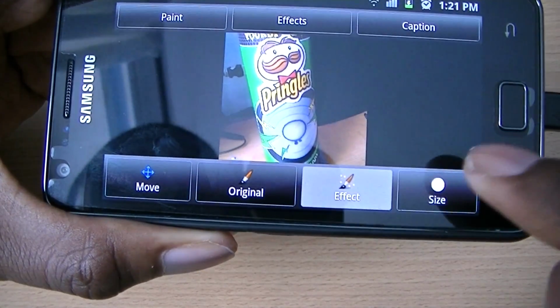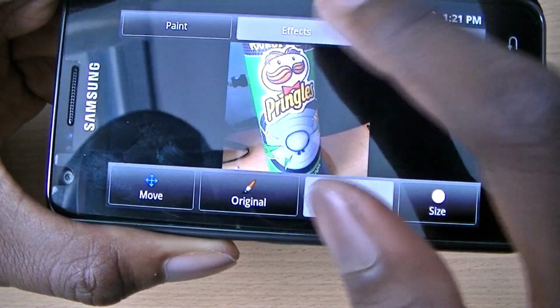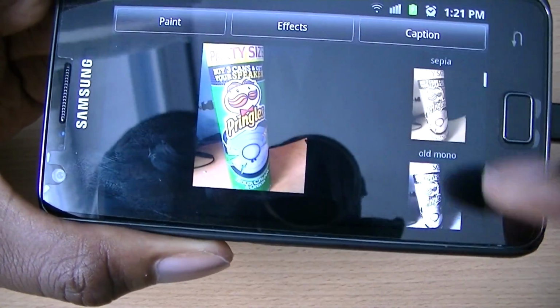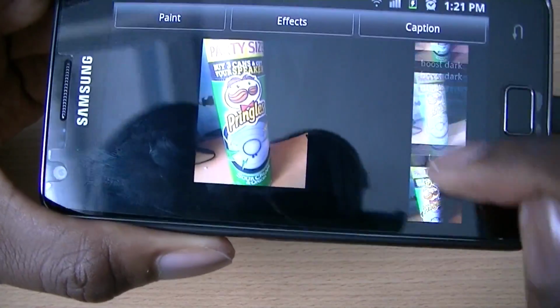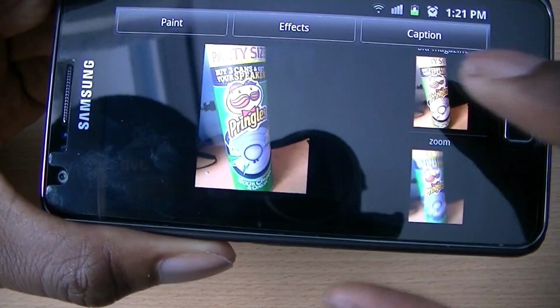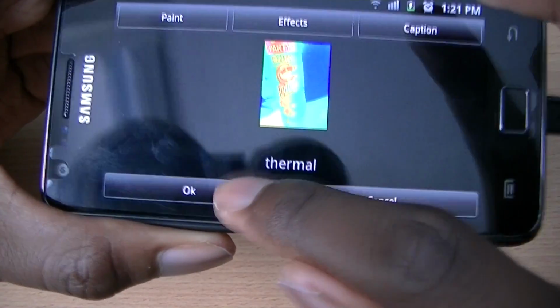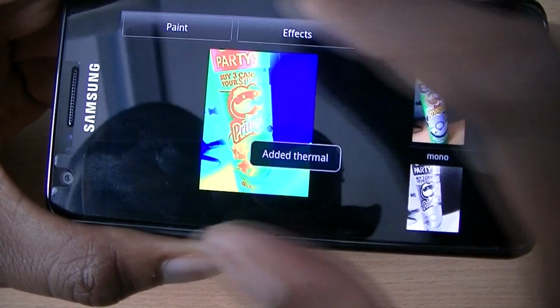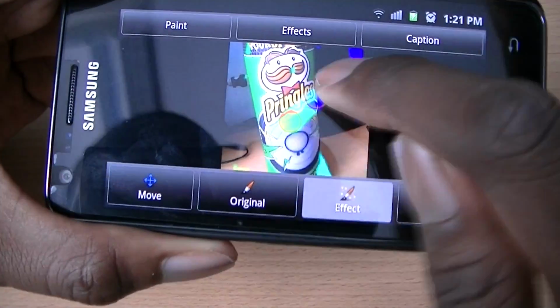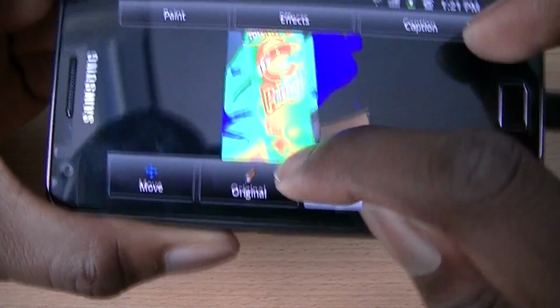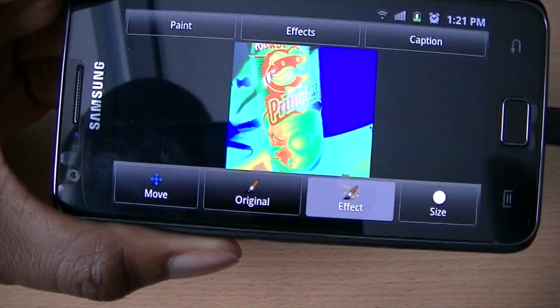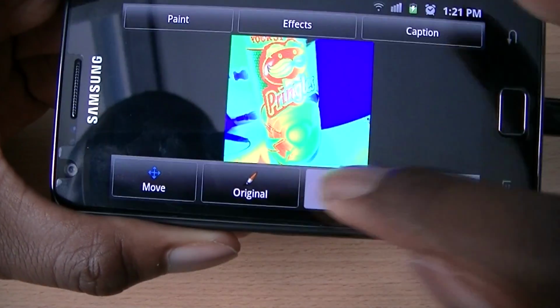You have different effects you could choose from. So if you take a look at the different effects, these are all the ones that you have on the right hand side. You could just scroll through them. There's a fair amount that you could choose from. So if you wanted to choose the X-ray one, click OK, and that's it. You could either choose to paint the X-ray in if you want, or you could just have it all in, depends how you want it.